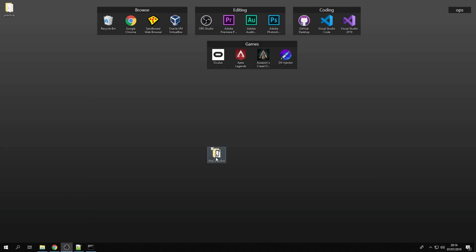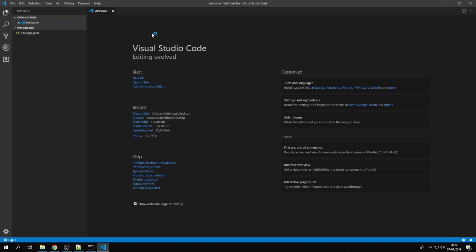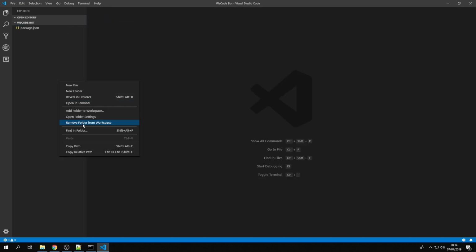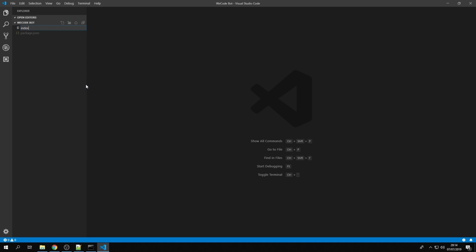Now let's just open up this project inside of Visual Studio Code, or whatever IDE you use. Doesn't matter, I just prefer Visual Studio Code. And let's create the index.js file.